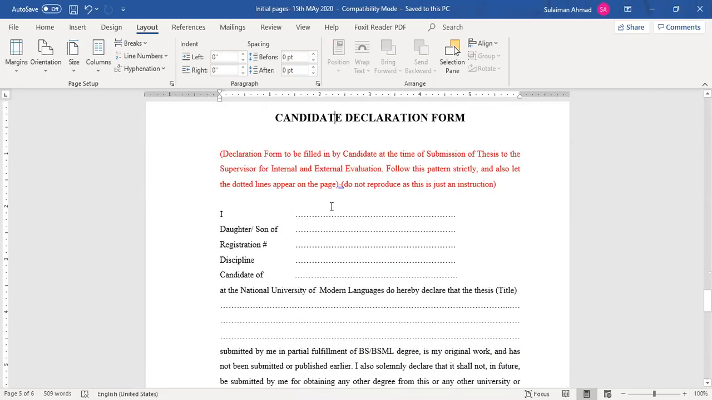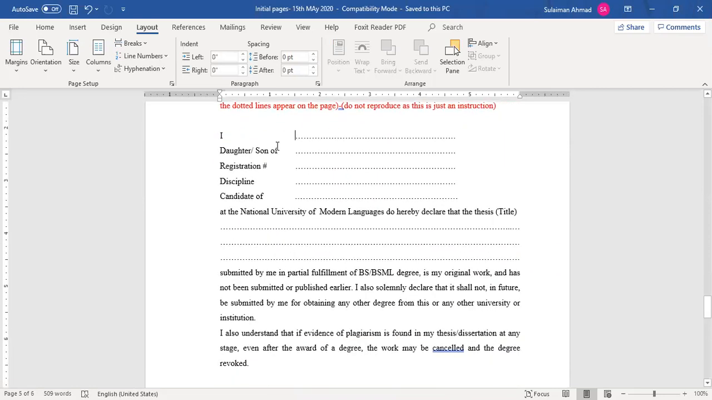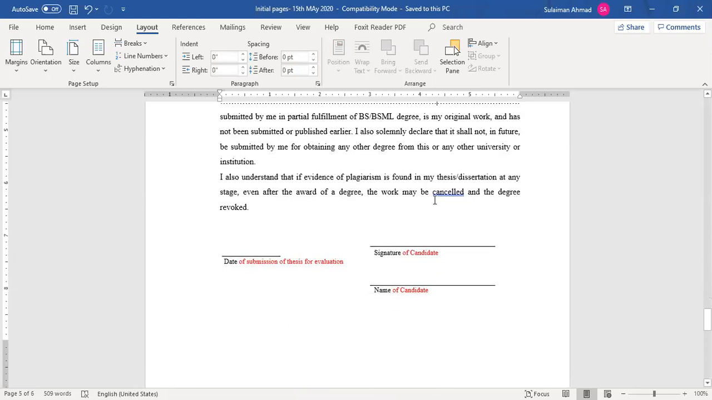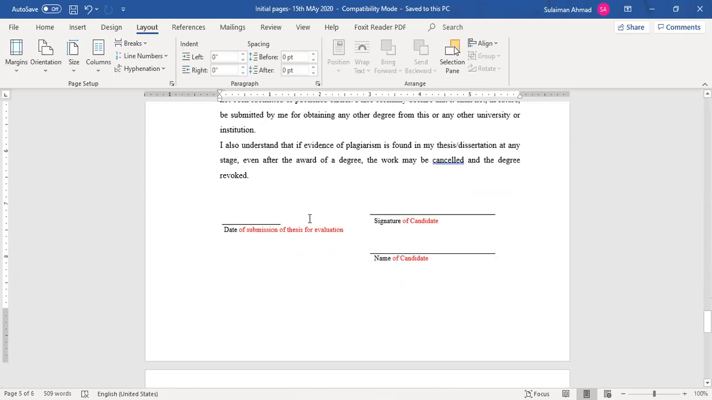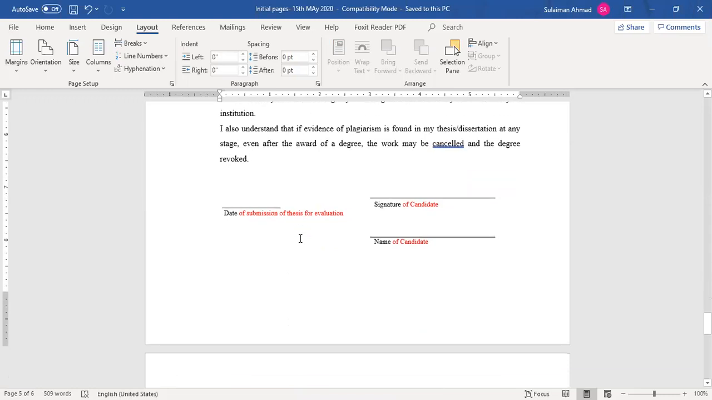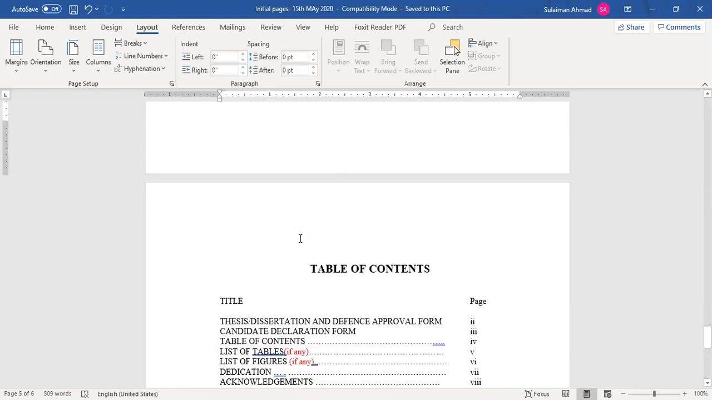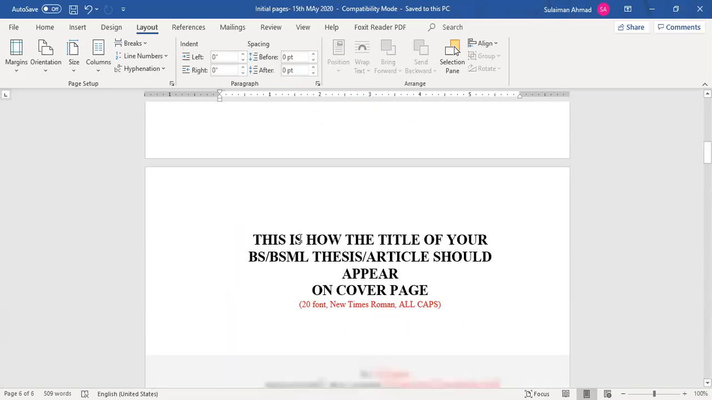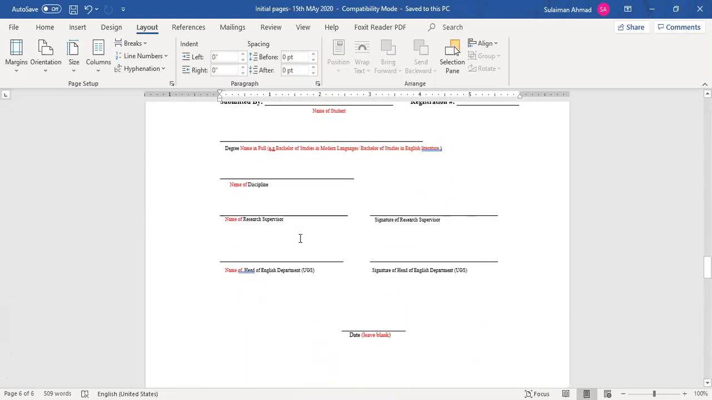Then this is a candidate declaration form. Here you have to write your name, your father's name, your registration number, discipline, and again your course, the name of the university. And here you have to write the title of your research article, your name, your signature, and the date of submission of thesis for evaluation. I mean, before the defense. Then this is the table of contents, and okay, fine. So these are all the various features which we are going to talk about. Let's move to the practical formatting.